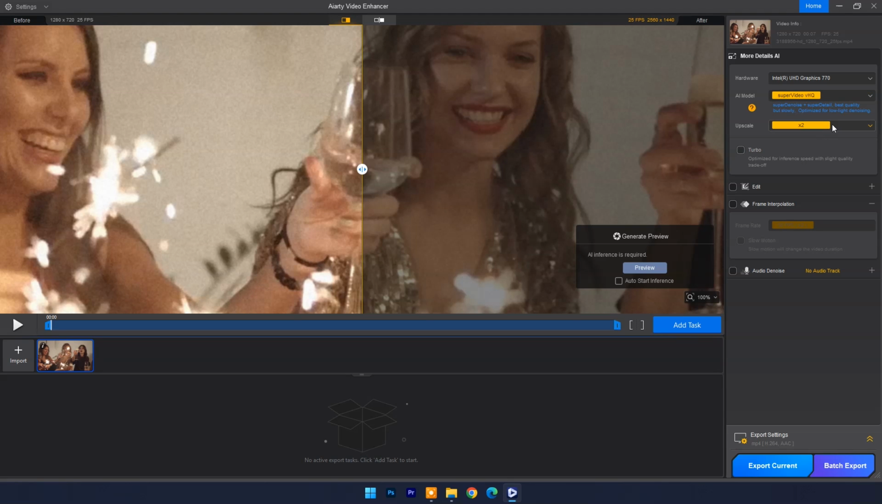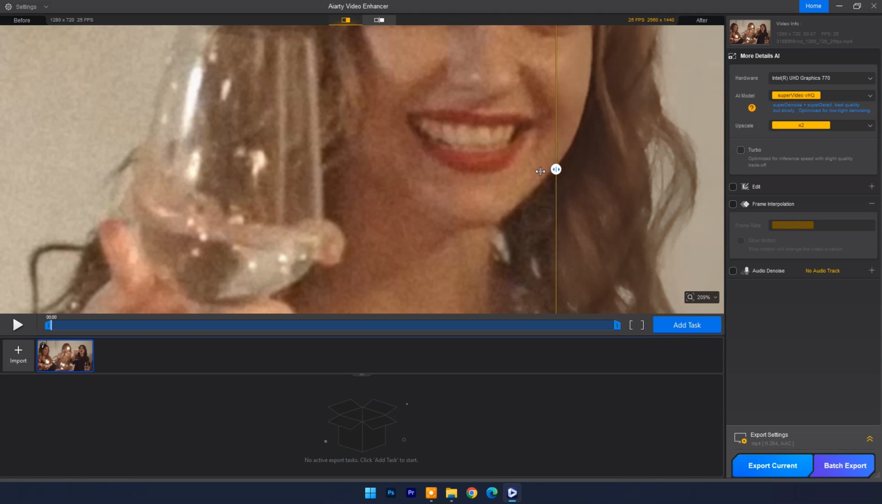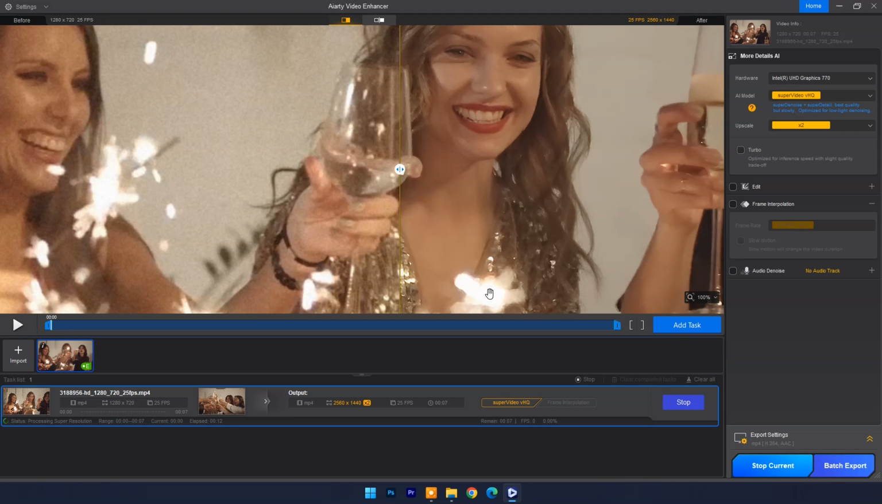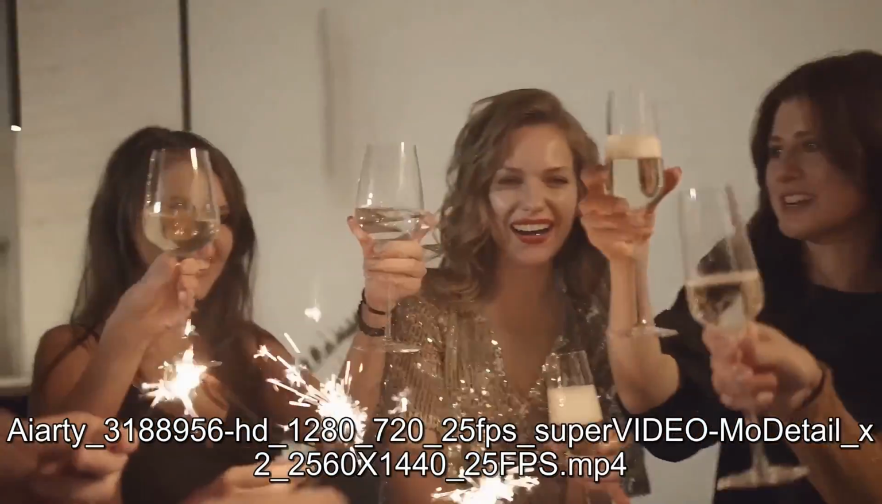Set AI model Super Video VHQ. Upscale I will set 2x. Now click on preview. And you can compare input and output. Now click on Export Current. Click Open. And you can see the result. Grain and noise-free upscaled video.